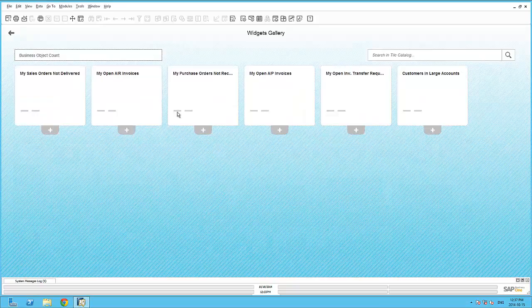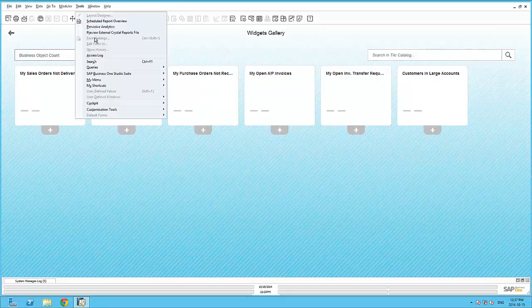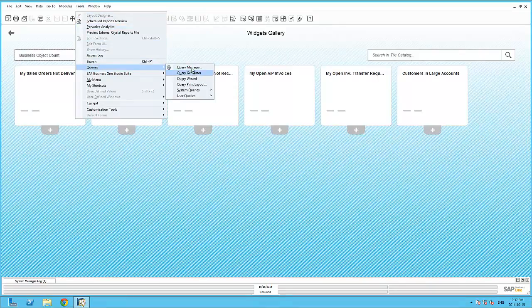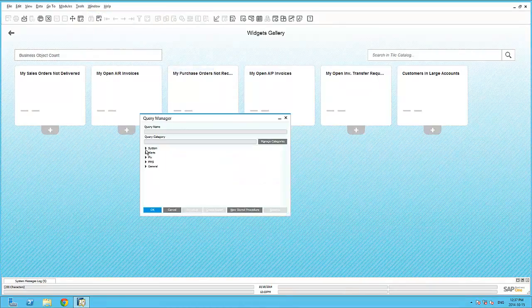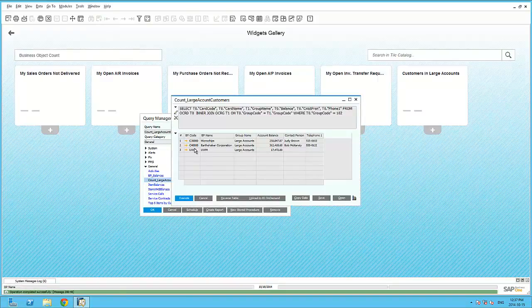Several predefined setups allow this widget to be used to display the count of certain criteria such as open documents. What makes this widget more advanced than the Open Documents widget is its ability to display a business object count based on an underlying custom user query as well. The business object count will simply count the number of results of the underlying query and summarize it within this widget. Such as this one: select the following records where my group code is equal to 102, or large account. So how many large account customers do I have?